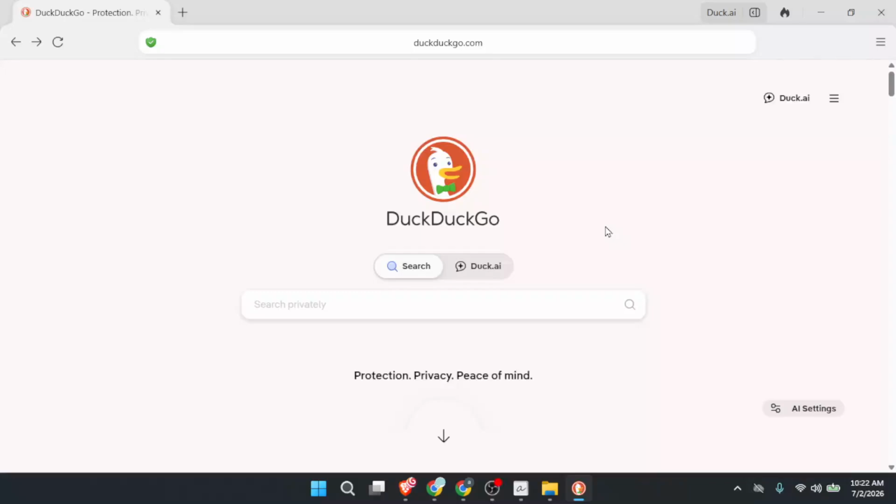Tired of DuckDuckGo's boring default font? In 60 seconds, I'll show you exactly how to change it to any style you want. It's one of those small changes that can make a huge difference in how comfortable your browser feels to use, and I promise it's way easier than you might think.